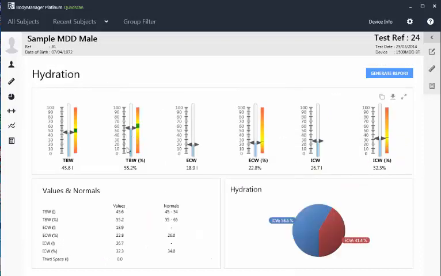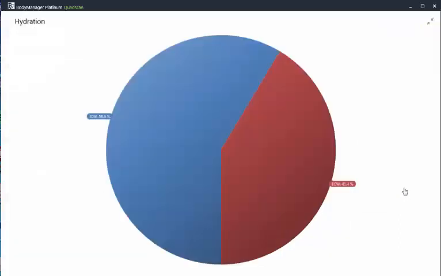We've also got the hydration, same sort of thing. You just have a quick glance of where the patient or the client is in terms of hydration, and you can expand each of those diagrams. And we've got the normal ranges here and intra and extracellular water displayed on a pie chart.